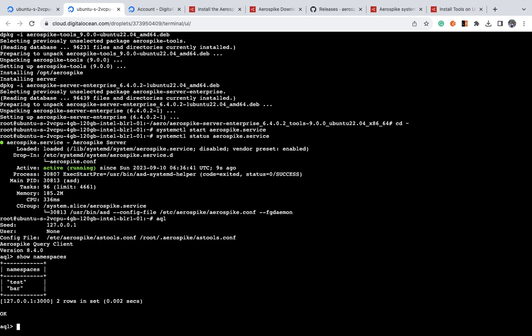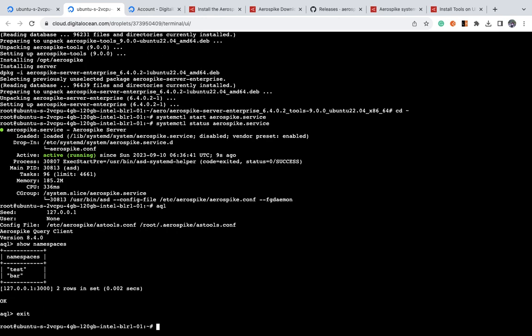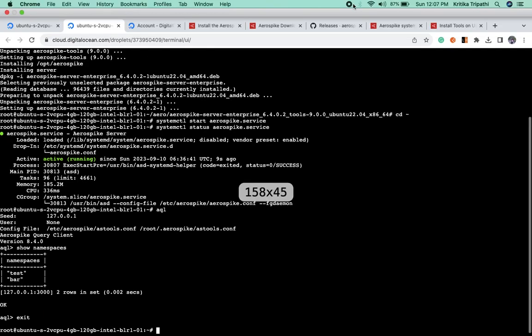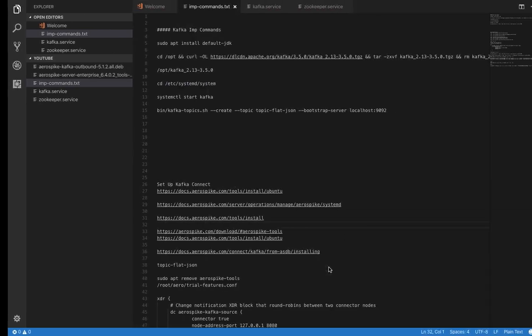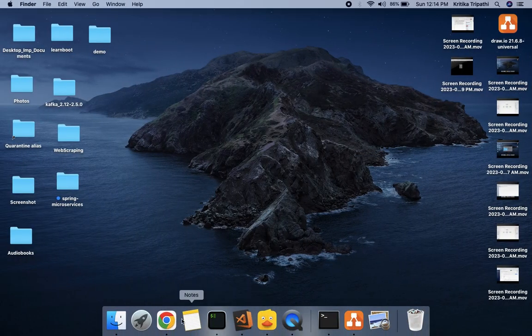By default, test and bar come. You can change it in the configuration file. Okay, so let's just exit. So we have successfully installed Aerospike. Now we'll proceed with installing the Aerospike Kafka source connector. So we'll move to the download page.